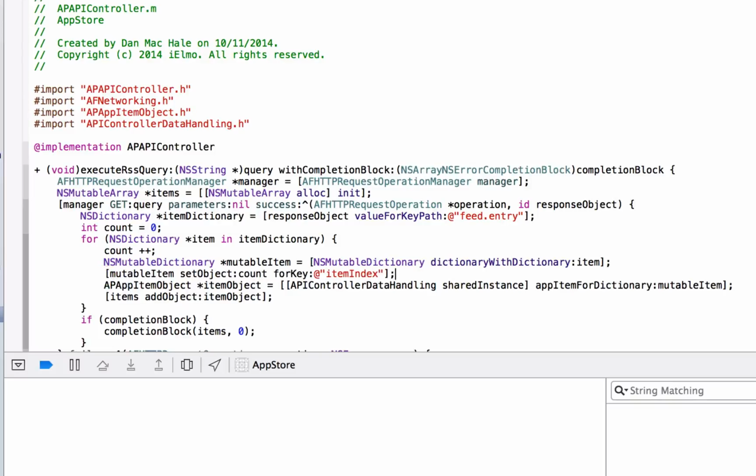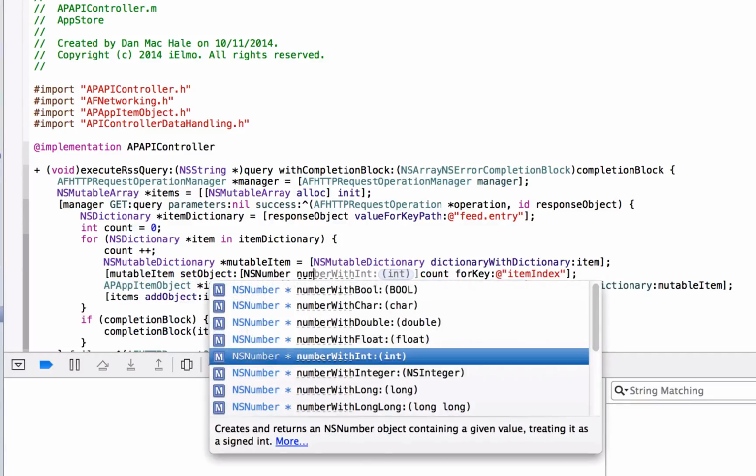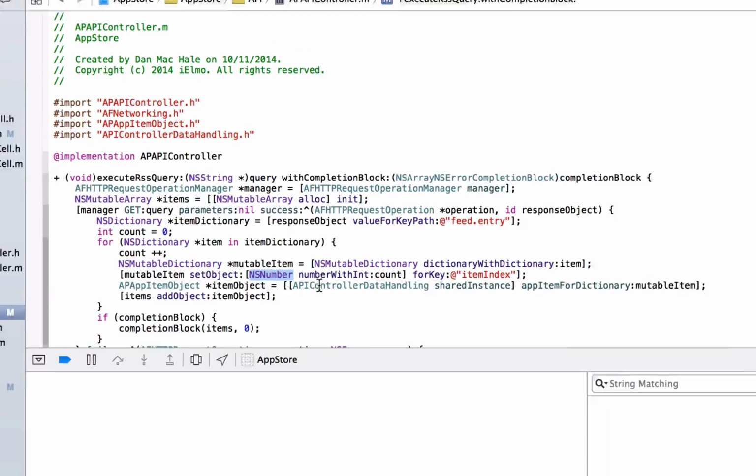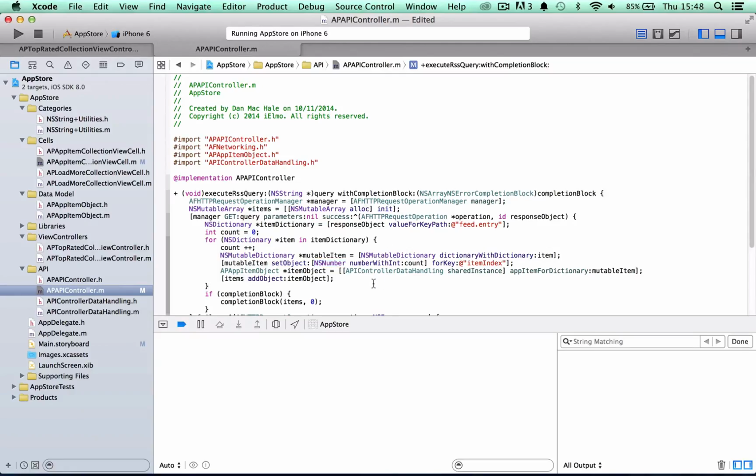Now this isn't going to work because you can't set an integer value like this. We have to set it as an NSNumber. So NSNumber numberWithInt count, because you're setting an object, and an integer is not an object. A number is an NSObject. Well, it's an object.